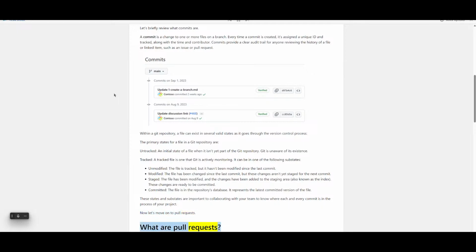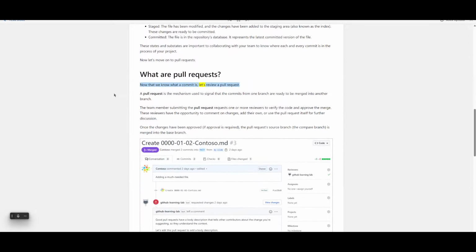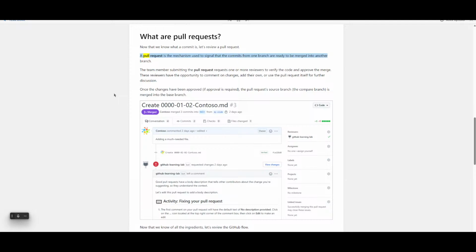What are pull requests? Now that we know what a commit is, let's review a pull request. A pull request is the mechanism used to signal that the commits from one branch are ready to be merged into another branch. The team member submitting the pull request requests one or more reviewers to verify the code and approve the merge. These reviewers have the opportunity to comment on changes, add their own, or use the pull request itself for further discussion. Once the changes have been approved, if approval is required, the pull request source branch, the compare branch, is merged into the base branch. Now that we know of all the ingredients, let's review the GitHub flow.